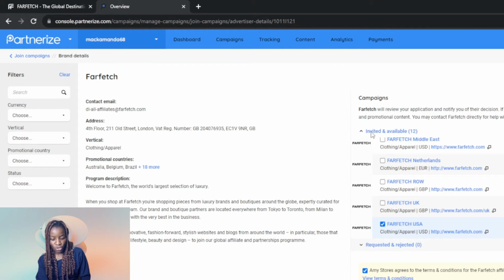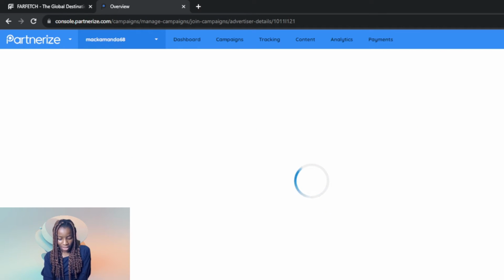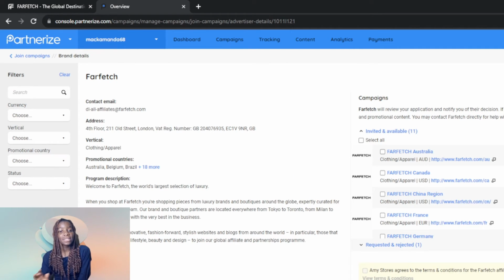So I clicked on Farfetch here. Like I said, you can click on as many campaigns as possible, depending on what exactly you can do. Now go ahead and click on join selected campaigns, and like we read, they said Farfetch will review your application and notify you of their decision. Now, some brands actually respond immediately, like Wise, while some brands take a longer time, like days, to respond to you. I do not know the behavior of Farfetch, but let's see if we have been accepted.